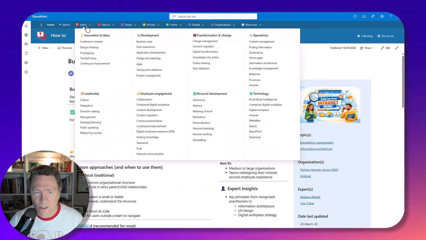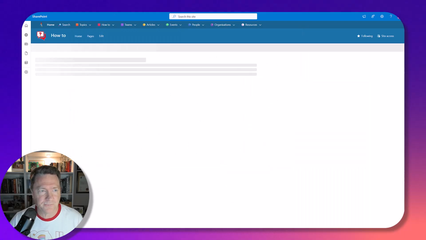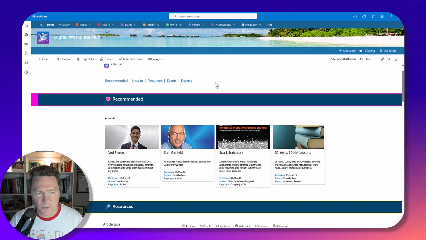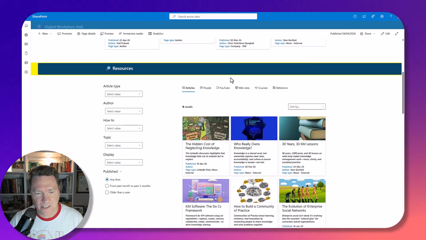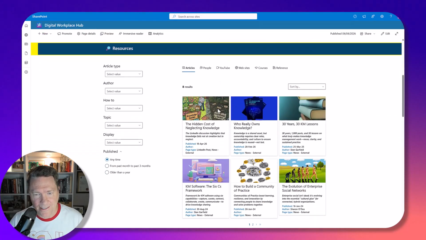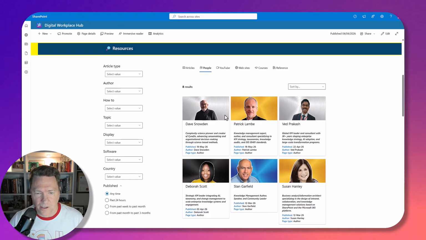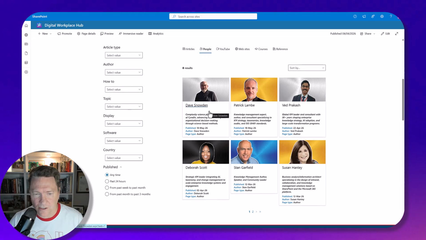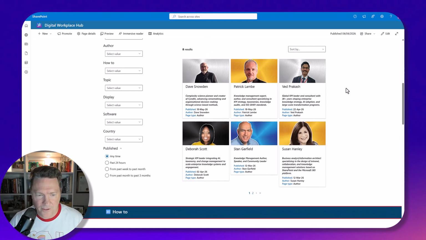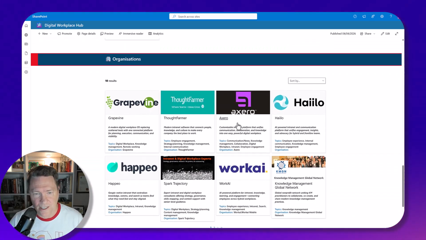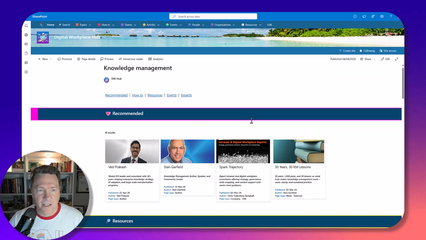Now we've got topics as well, similar to how-tos, but a bit broader. So if I go into, say, knowledge management, for example, it's grouped all those raw resources, articles, events, etc., all on the one page. I've got a recommended section up here. Here's my knowledge management related articles. Let's click on the people. These are people that really specialize in knowledge management, so some familiar names there for those that know about knowledge management. Some how-tos, some events, and again, organizations that are in that space. So that's how it's laid out.